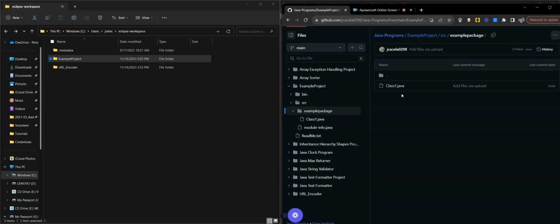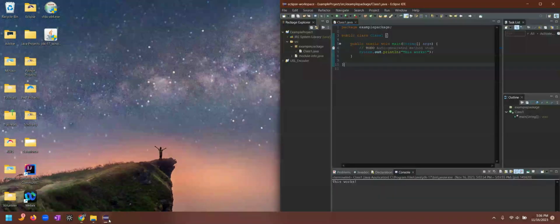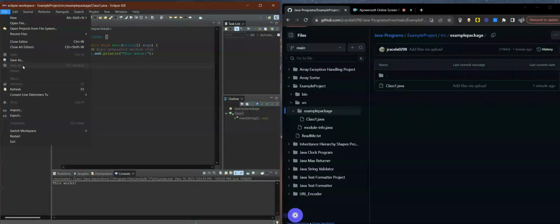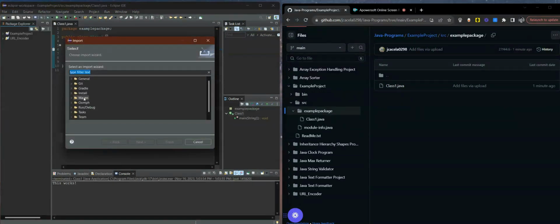So now that we have this project in GitHub, we're going to download this project as if we've never downloaded it before. To do that, let's go back to Eclipse, move this over here, close this, and we're going to do something called a smart import. So I'm just going to do File, Import, and we're going to do Git, and I'm going to do projects from Git with smart import.